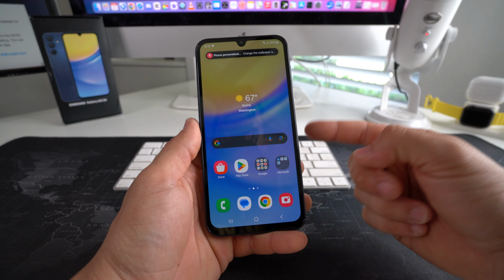What's up everyone? In this video, I'm going to show you how to force turn off and restart your Samsung Galaxy A15 5G.